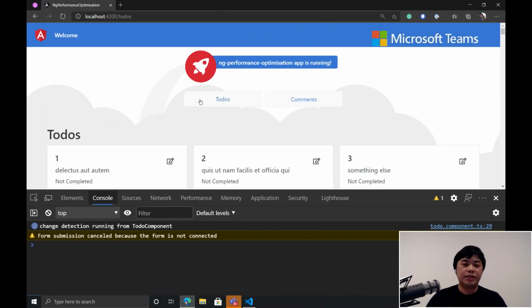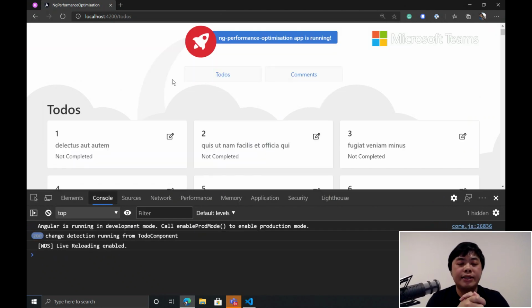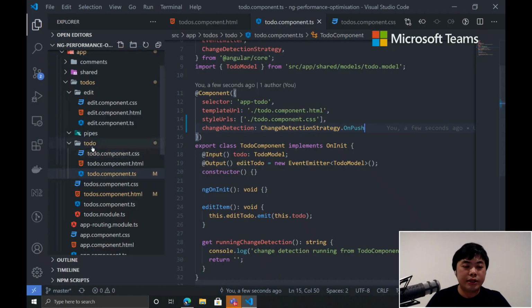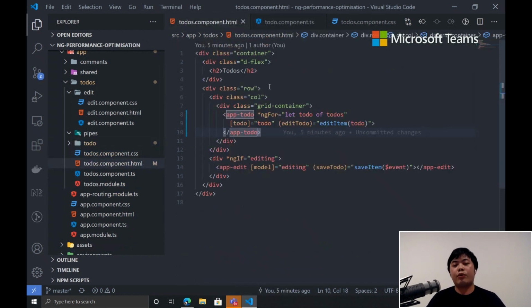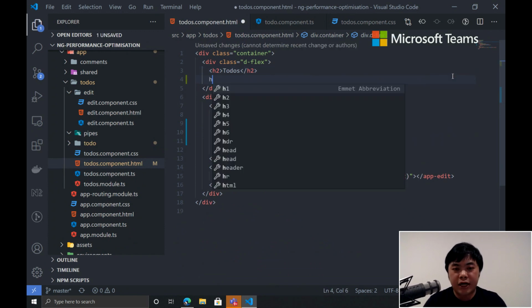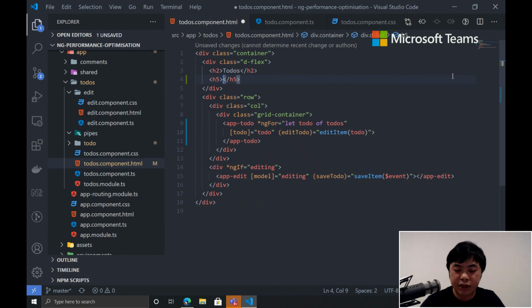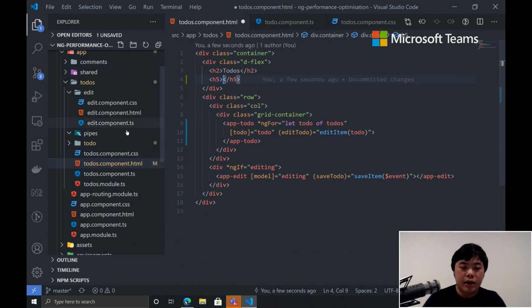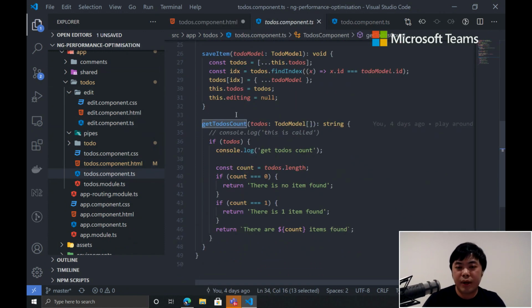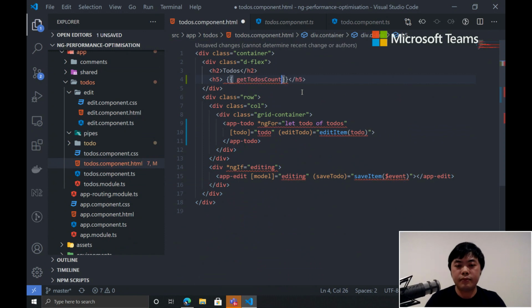Okay, so I have this to-do component again, but this time I want to know how many to-dos I have, and it should be put under these to-dos. Let's go into the code, to the to-dos component. Just under to-dos, I want to have an H5, so it's a bit smaller. I have this function in the TS file, which I already made, getTodosCount, which accepts the to-dos array. Then let's use it in the HTML with interpolation, and we pass to-dos inside that.